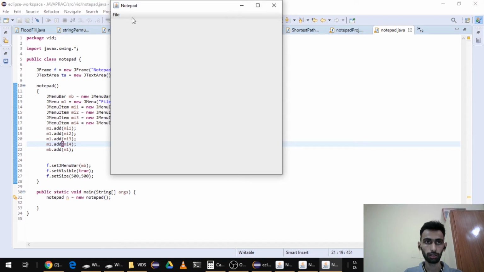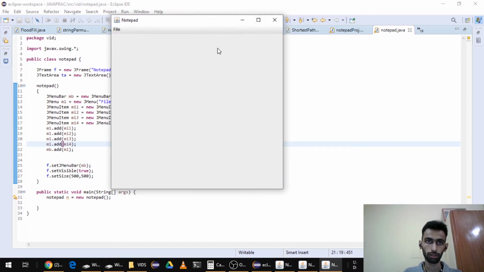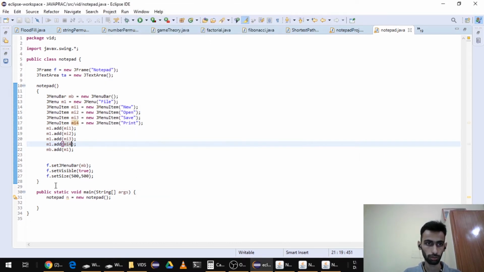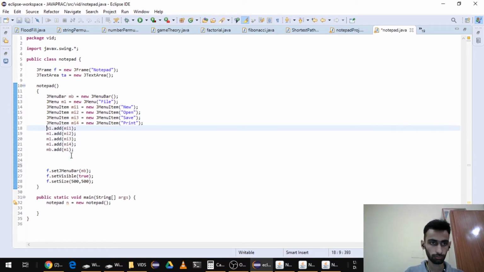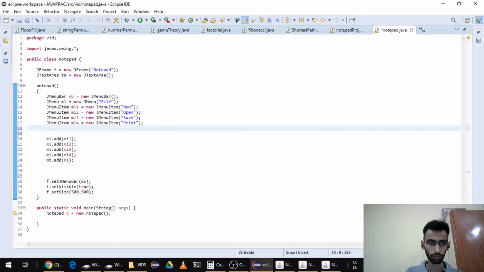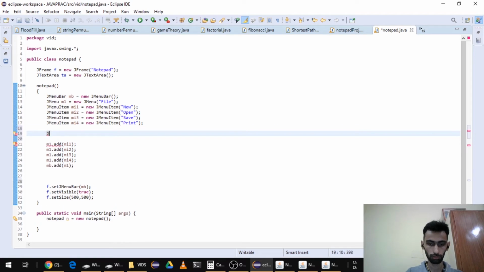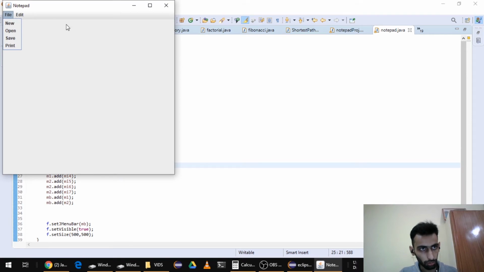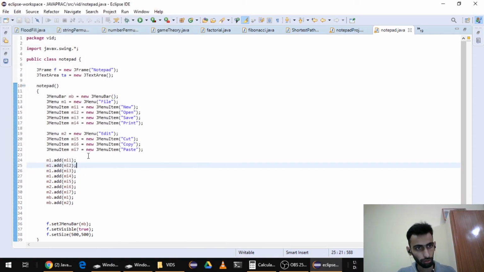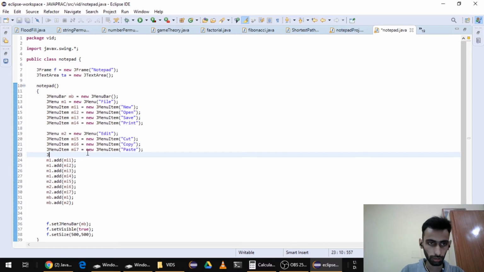Now we create the edit and the other menu that we require in a Notepad application. So now let me just code them. And now we run it. Copy paste new one. That's correct. Now there is only one menu left.